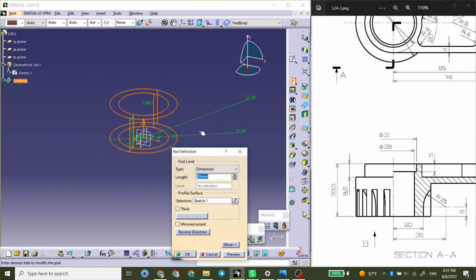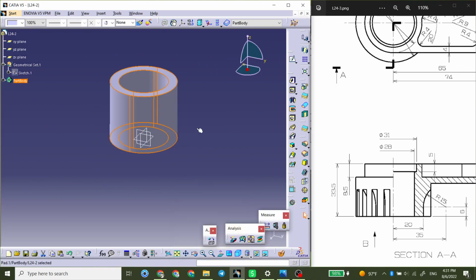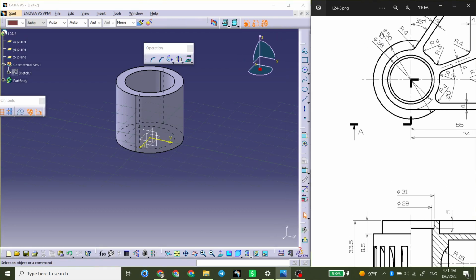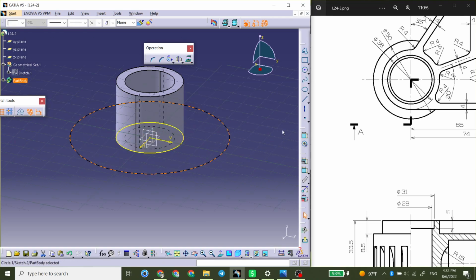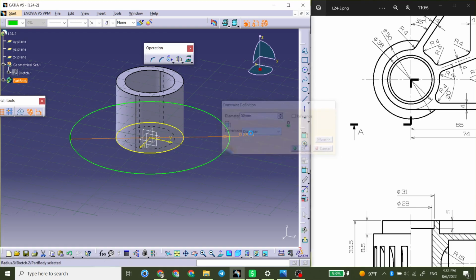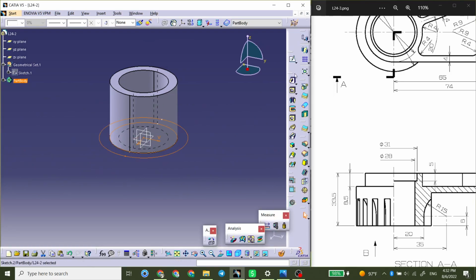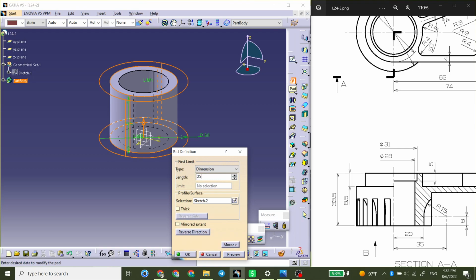We pad it like 33.5. We must have a 50 and 38 here. So we have our 38 here. We add a 50 here. This is our 50, like this one. But 50 must come from 33.5 minus 8.5, which will be 25. So it will be 25.